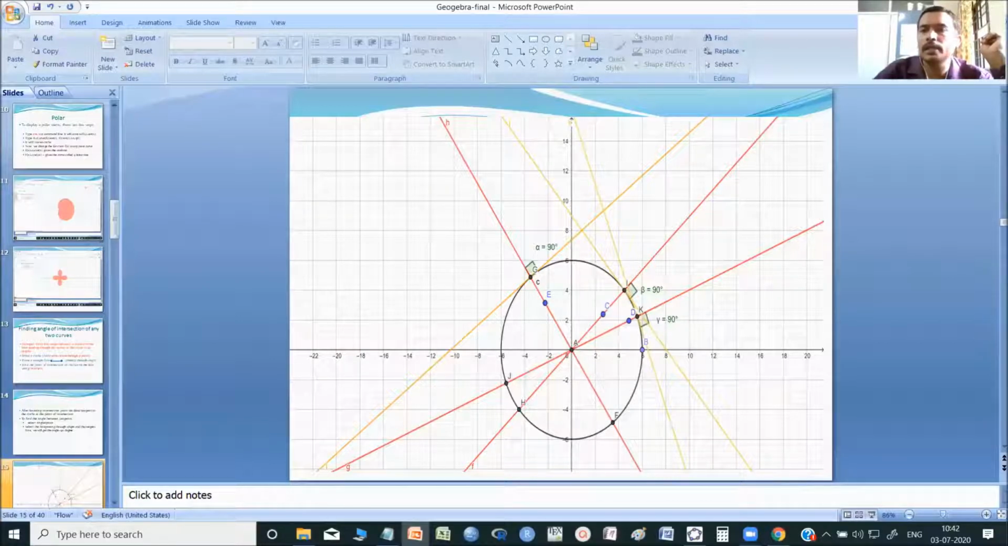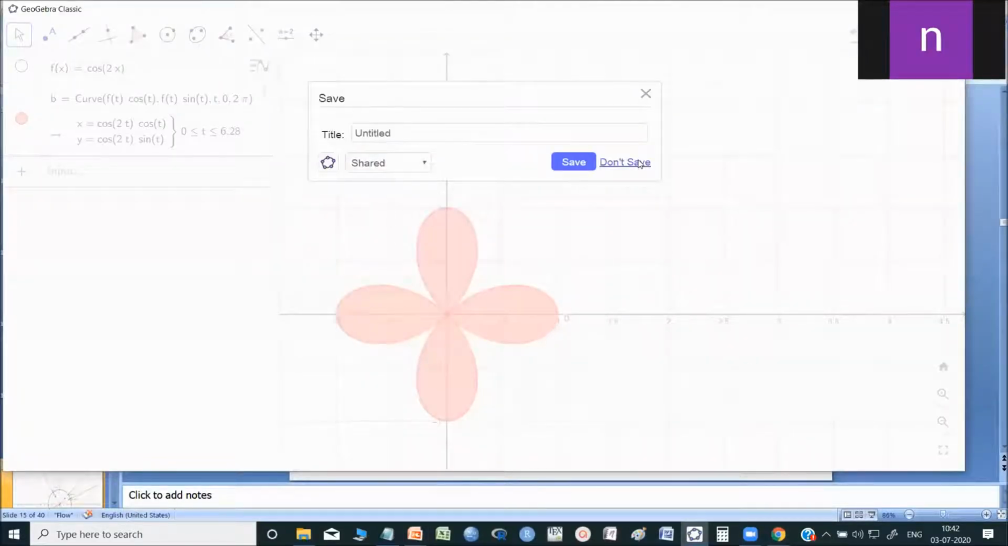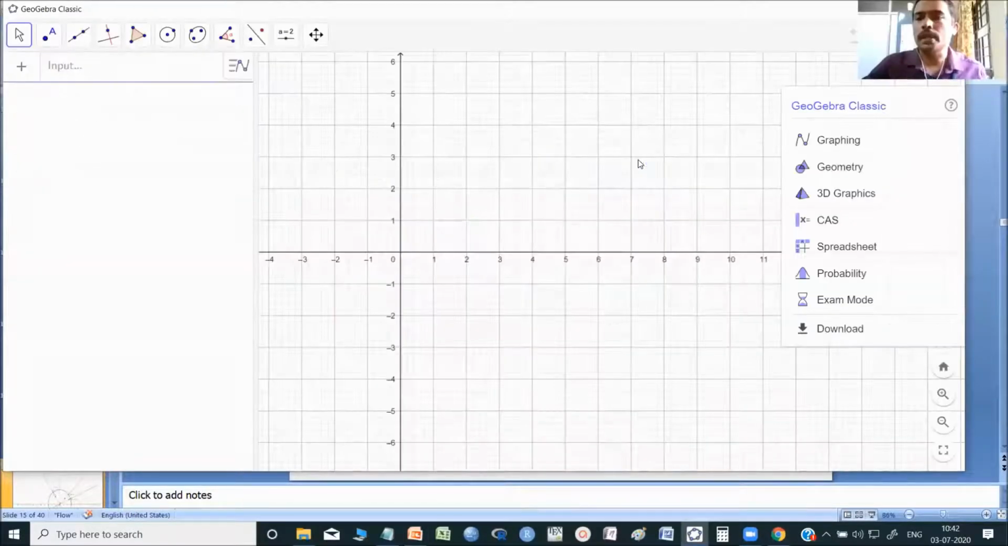I will clear the screen first. Press new and don't save. That is fine. Now this is the GeoGebra screen. I will take a circle first. For the circle, you have the 1, 2, 3, 4, 5, 6th option here. The circle option is there.